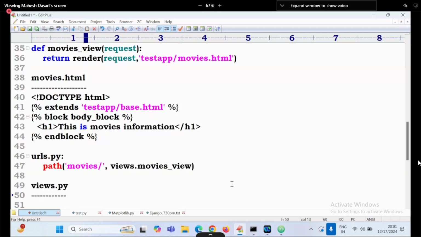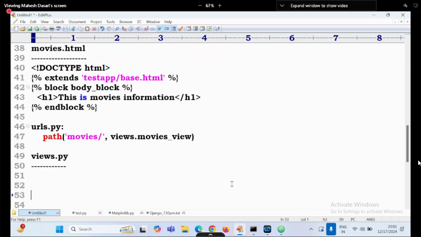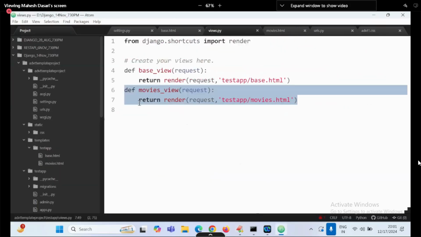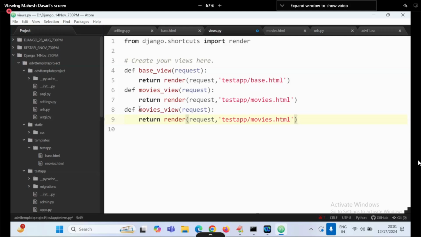Next, likewise, same view, HTML, URL. One function for sports. For this, go to views. Instead of movies, I want to go with sports.